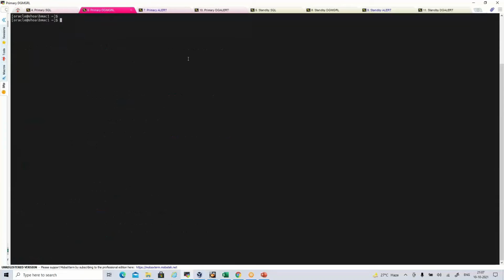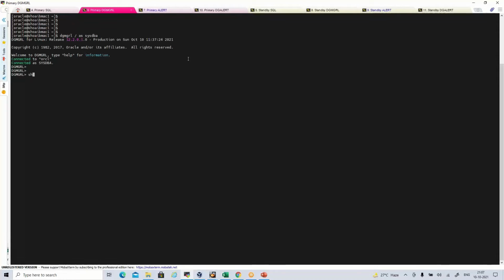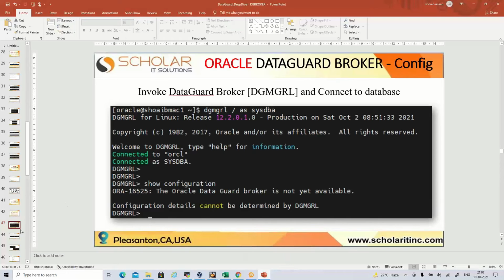So for example, on the primary side, what you need to do is DGMGRL /as sysdba, okay, and we can say show configuration. Okay, so it says the Oracle DataGuard Broker is not yet available. So it's not available. It's not being configured right now. So in the next sessions, we are gonna see how to configure those things, right?